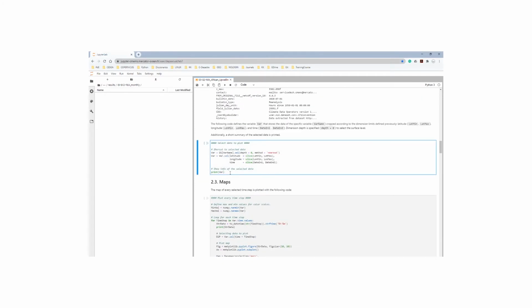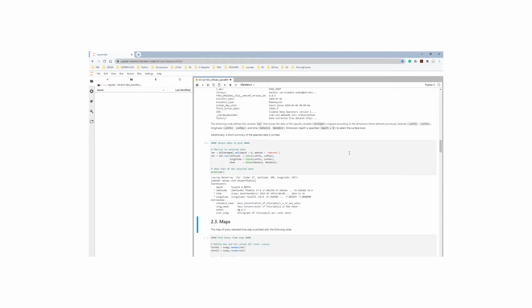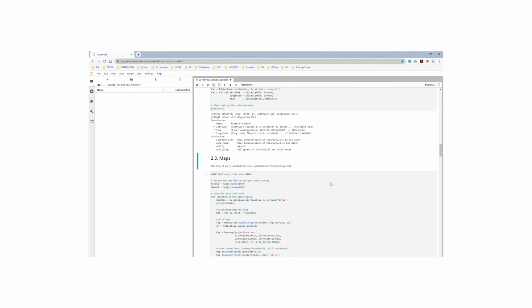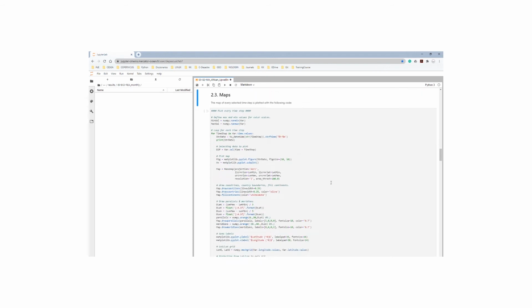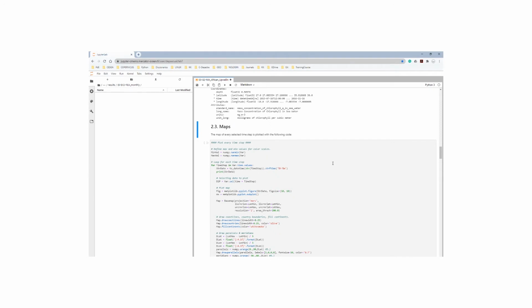So that at the end of this cell we print a variable var, so we will receive, as before, a short summary of the information we have stored in this variable. Here we have selected 17 time steps with 109 values of latitude and 133 values of longitude. And then we can jump into the next cell where we are plotting the maps.